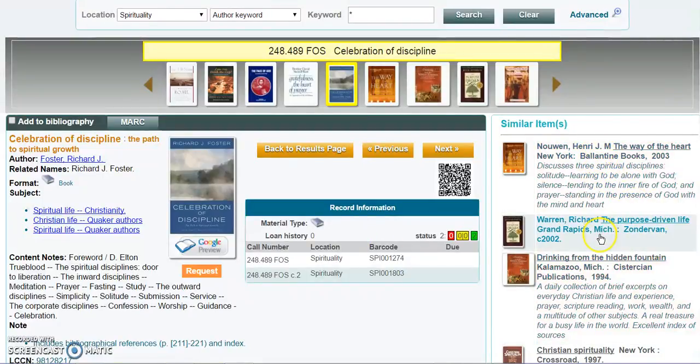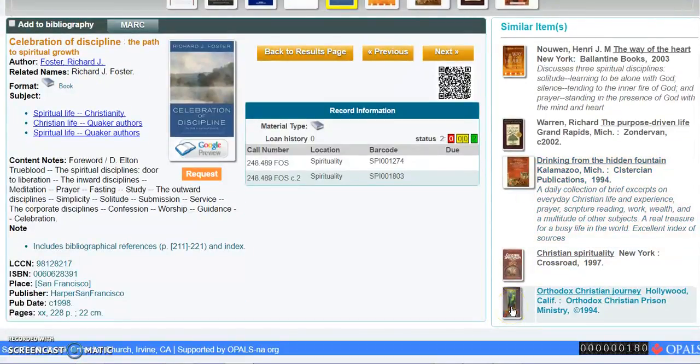And over here in the similar items category are books that may not necessarily be on the same shelf or shelves, but they have overlapping topics and might interest you as a reader. So for example, the Orthodox Christian Journey is located, I believe, in the conversion section. I'm not 100% sure, but again, it will have some overlapping topics of interest for you as a reader.